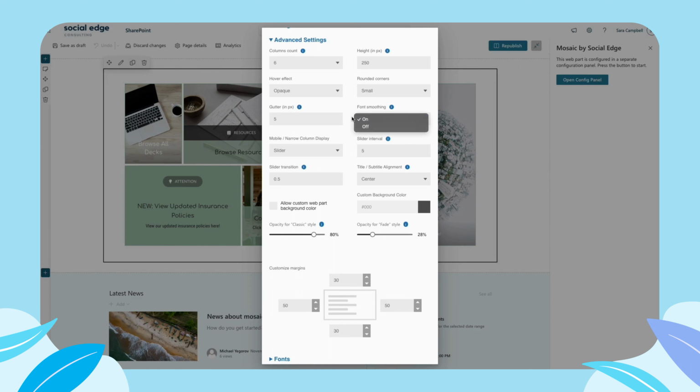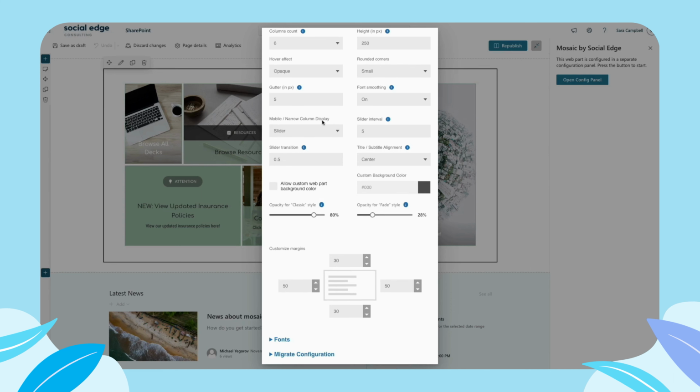You can decide to turn font smoothing on or off, and again, as it says here, it really is just at the pixel level. It's for designers if you want to include that font smoothing or not. This option for the mobile or narrow column display is if you're on a mobile device or this web part is displayed in a narrow column instead of a wide one. How do you want these stories to display?